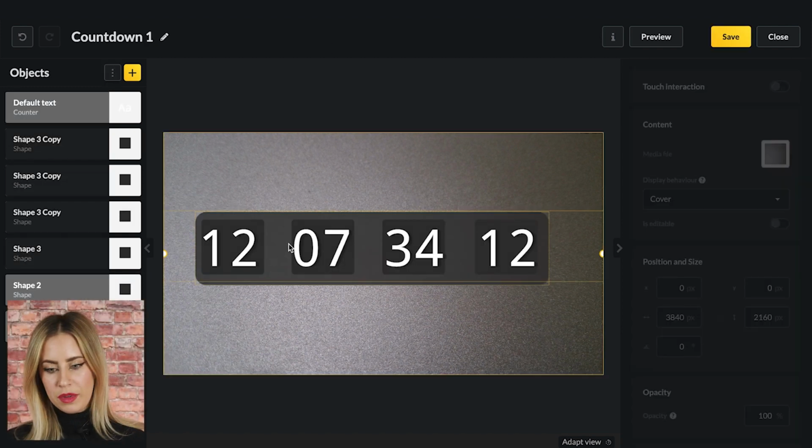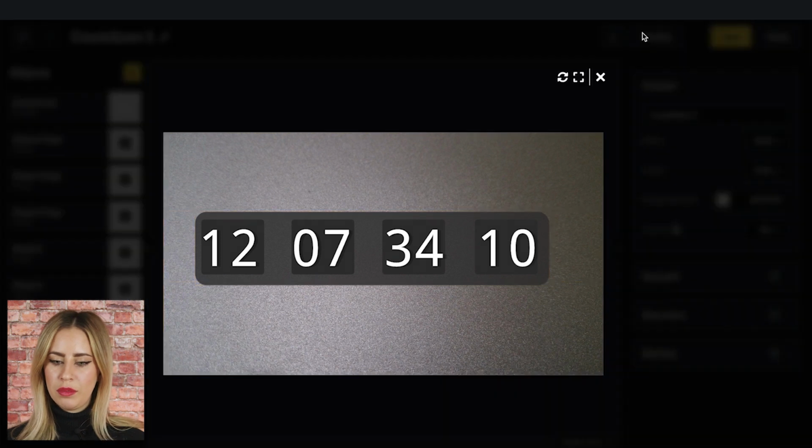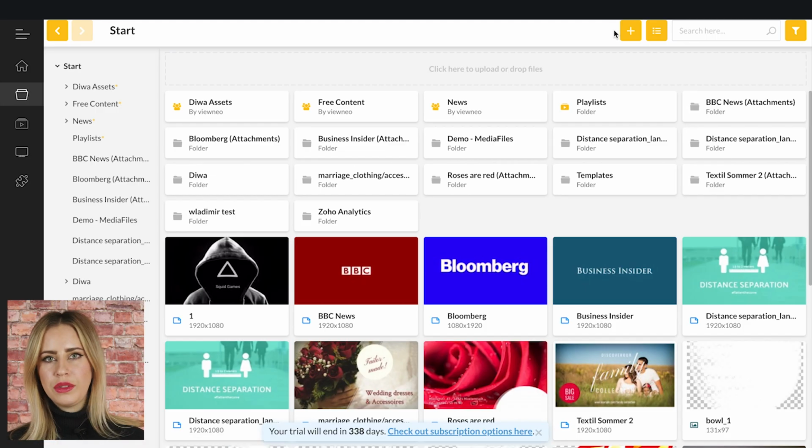Well, now I'm quite happy with the design that we created. We can preview it on a full screen. This is how it looks like. And now let's create a second example. Now we do the same process.